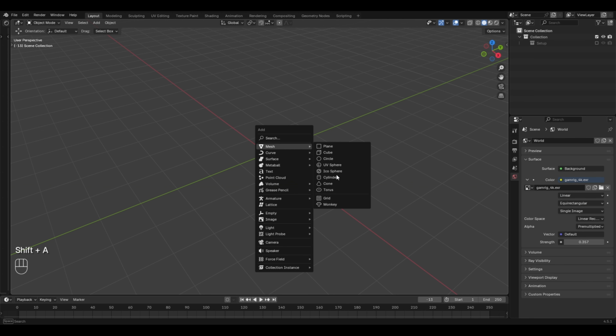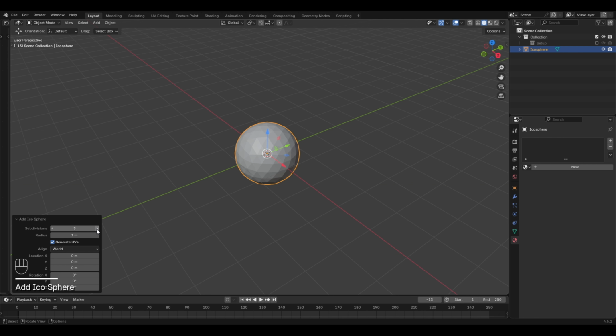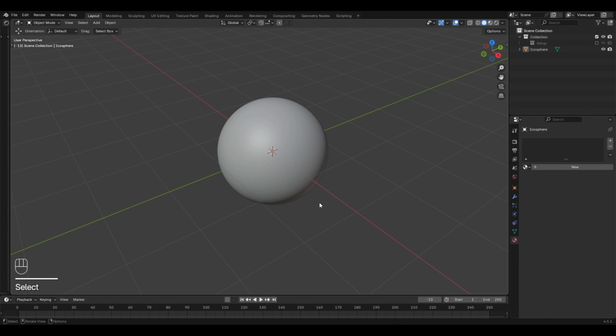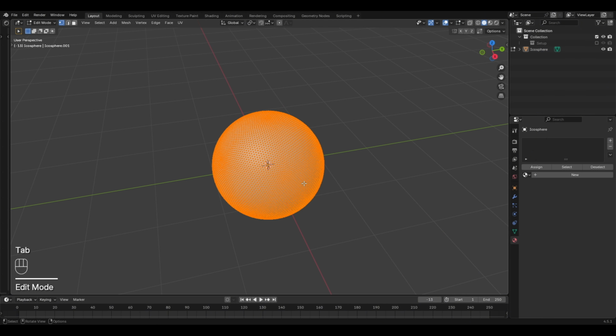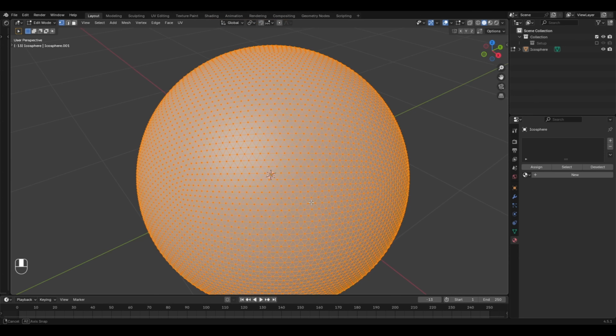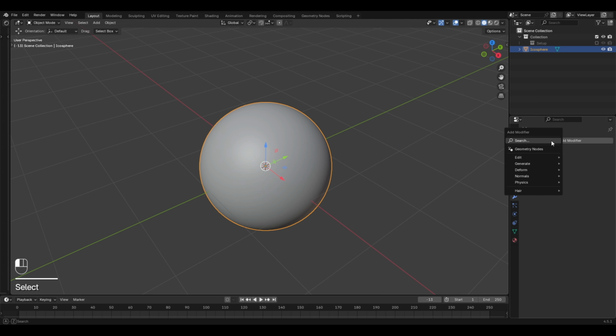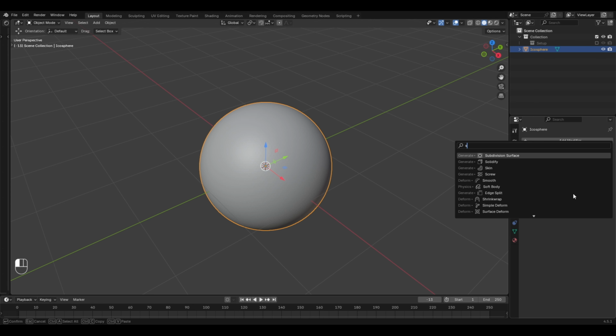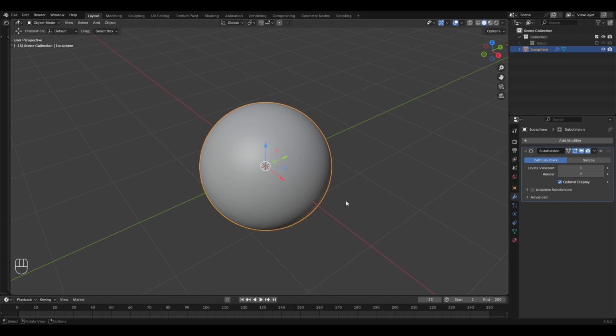Press Shift+A and add a UV sphere to the scene. Increase its subdivisions to 6 to give it enough geometry for detailed displacement later on. Next, add a subdivision surface modifier. Enable adaptive subdivision and set the dicing scale to 10. Dicing scale controls how finely the mesh is subdivided at render time. Lower values create more detail but require more processing power, while higher values reduce detail and render faster.